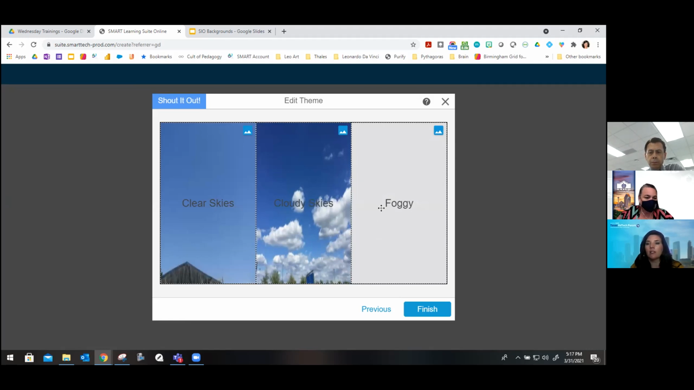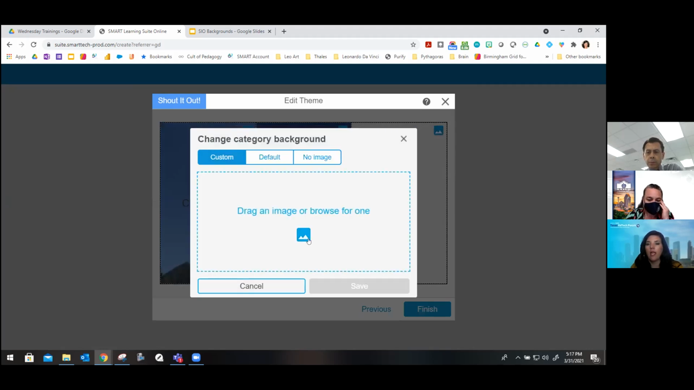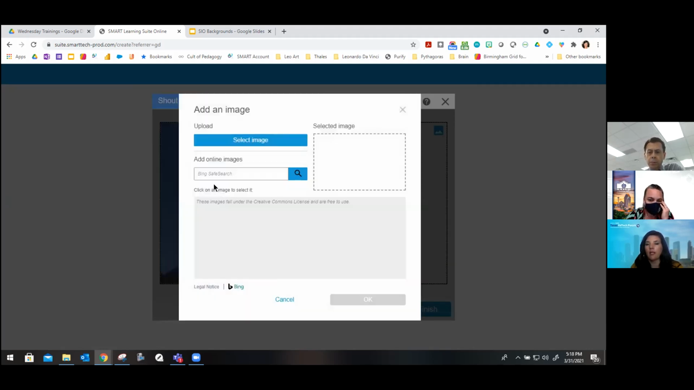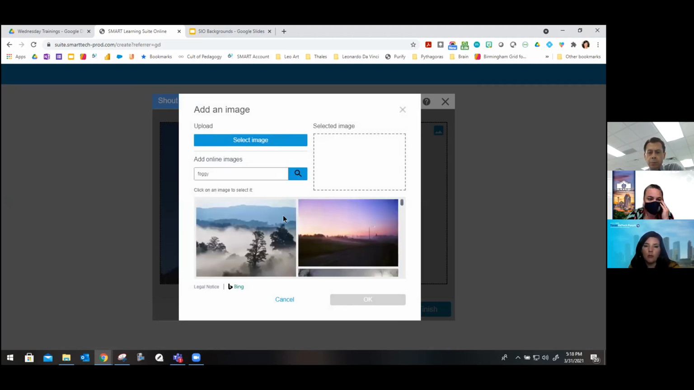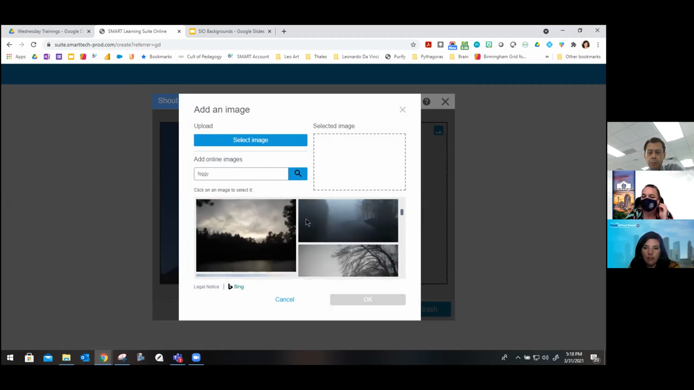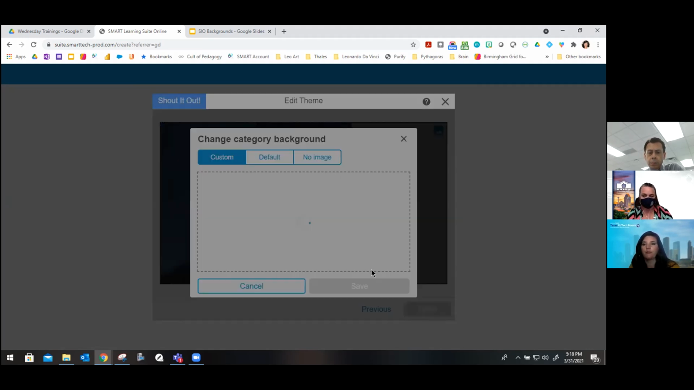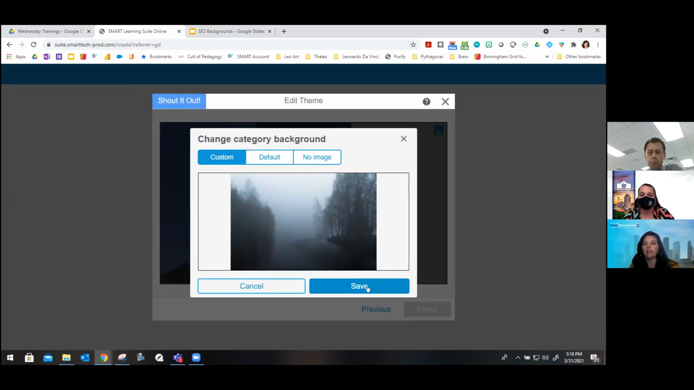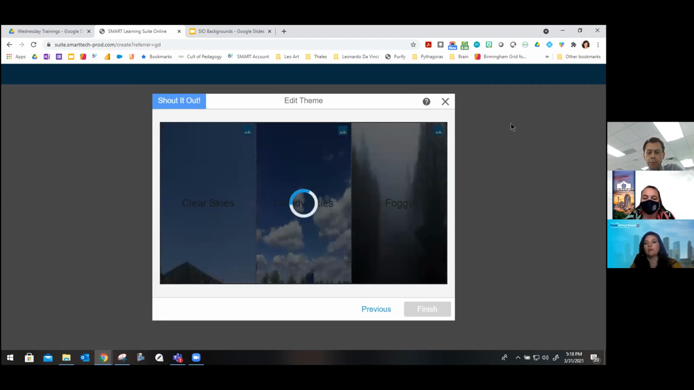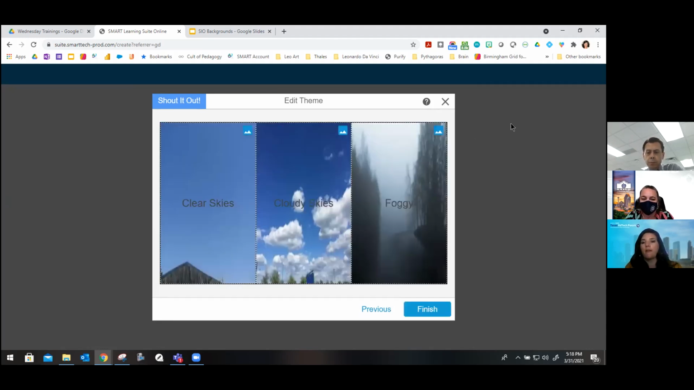And my last one, I'm going to click on that same mountain in the top right corner for foggy now. I'm going to click in that center where it says drag an image or browse, and I'm going to search for foggy. Let's see, this one looks unclear. And I'm going to click save.